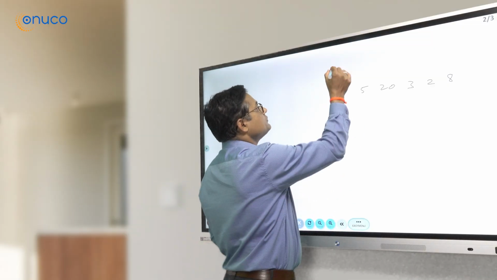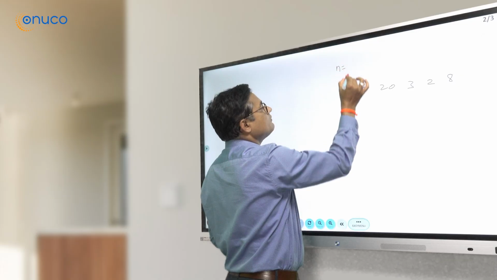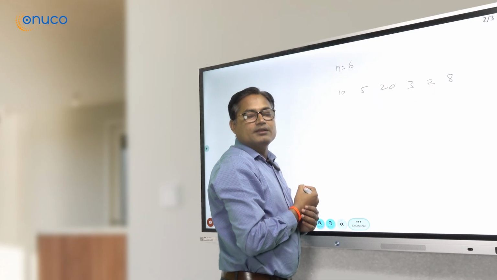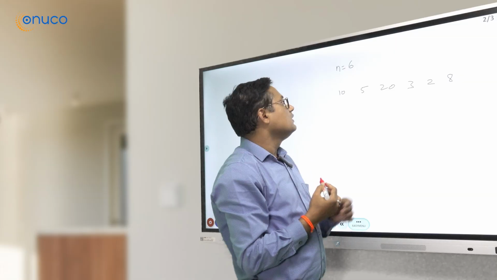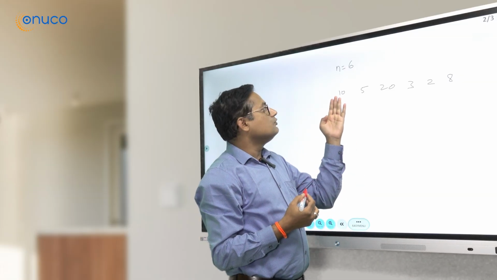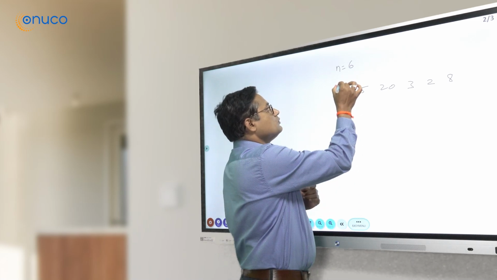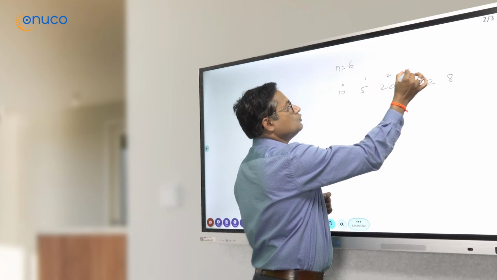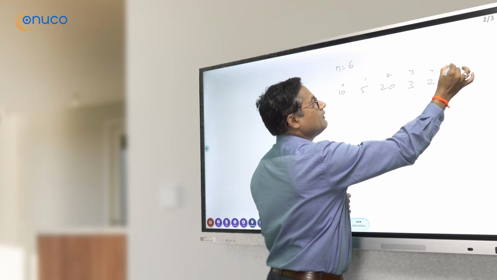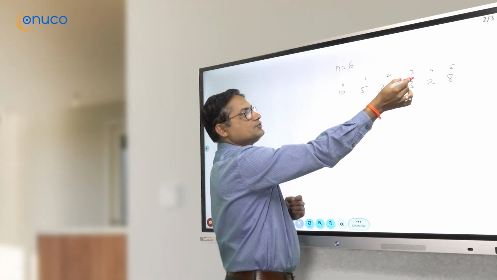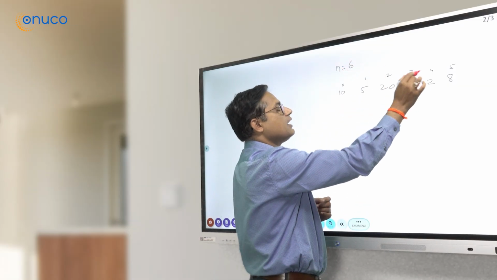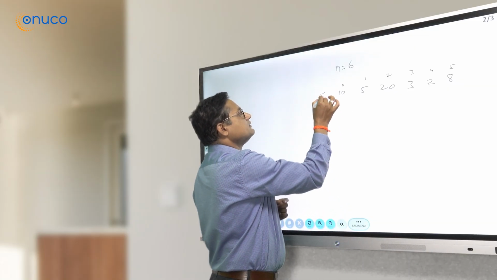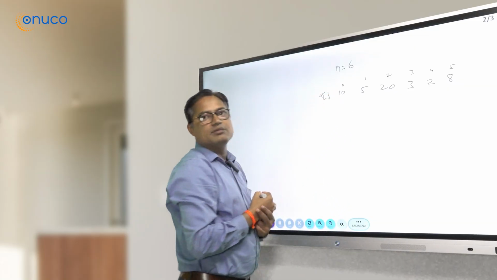So, how many elements? First, we are going to read how many elements we have: 1, 2, 3, 4, 5, 6. The number of elements is 6. Then you have to read the elements one by one, so we need an array, and we are going to read these elements. Let the indices be 0, 1, 2, 3, 4, 5. The number of elements is 6, so 6 minus 1, the maximum index is 5, from 0 to 5. And say A is the name of the array.